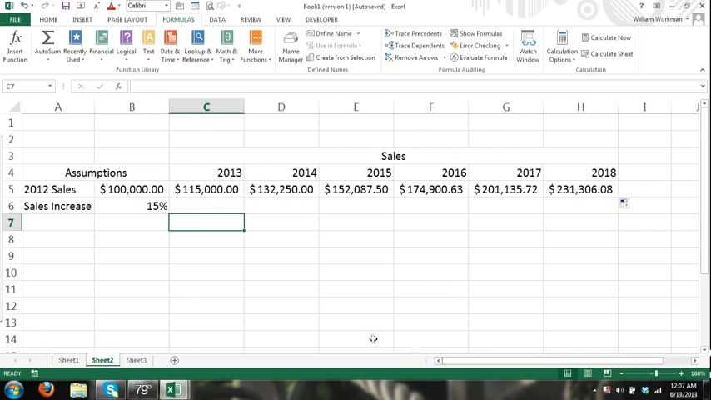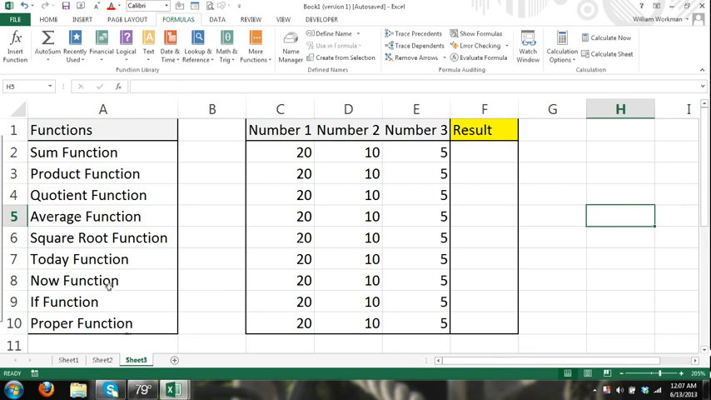Play with it. Okay, now I'm going to get into functions. Functions do all the calculations for us, so we really don't even need to enter operators, unless we choose to combine operators with functions, which I do all the time. Okay, so I'm going to go over a few functions.